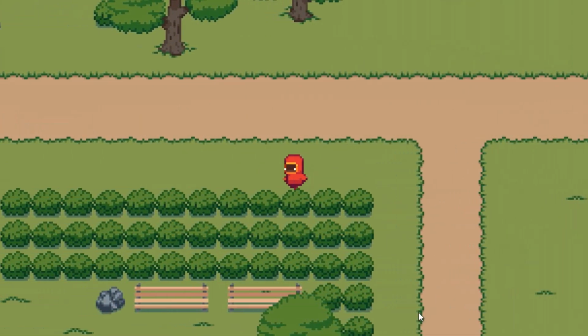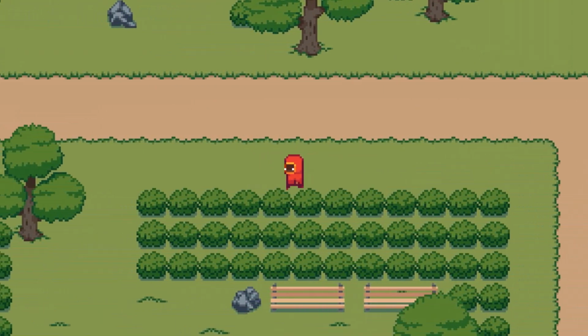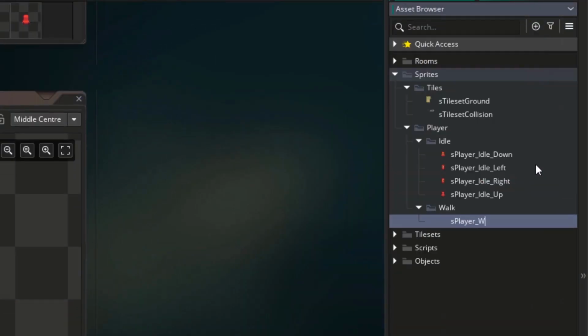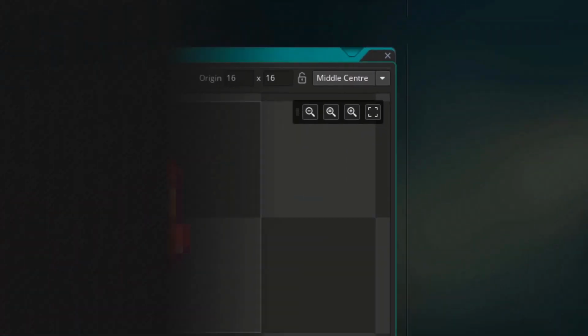Now the next step in our RPG is to animate our player, because currently it only shows one sprite. It should make use of all the sprites that we have imported, so we'll do that in the next lecture.